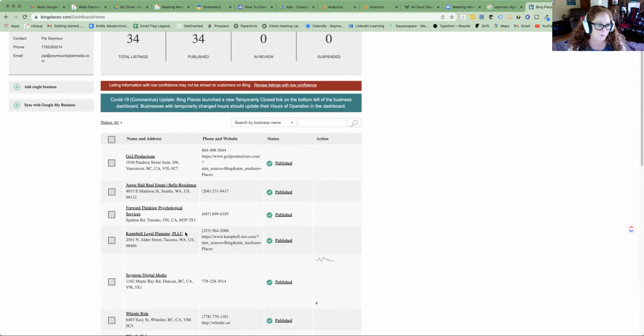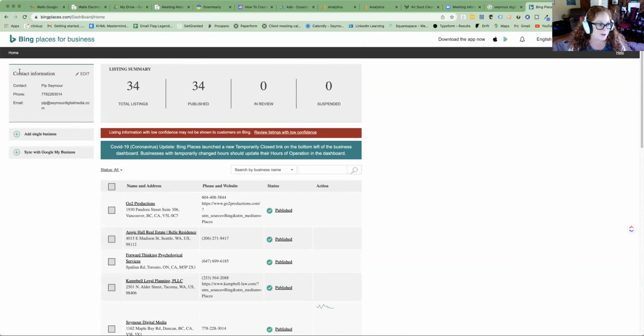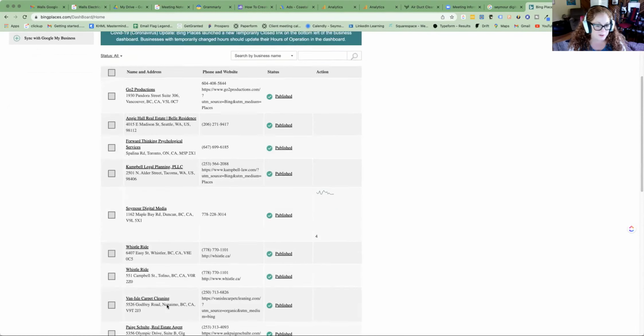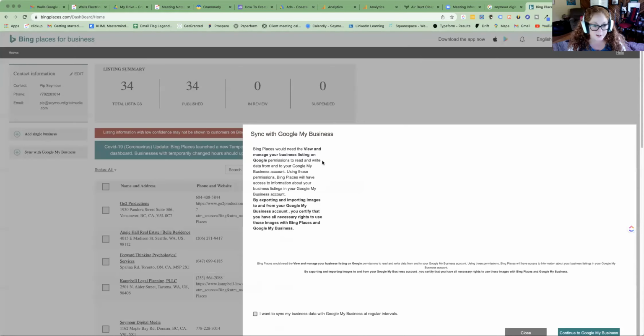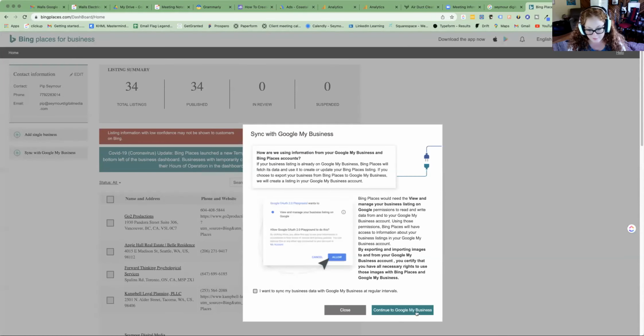Okay, so see where it says on the left-hand side under your contact information. In the middle of the screen you'll have all the different accounts you deal with, if you deal with a lot. If you want to sync Google Business Profile, you can sync them all. If you want to add a single business, you can do that. So if we go to sync, it's going to say continue to Google Business Profile, and I want to sync my business data to my Google at regular intervals.